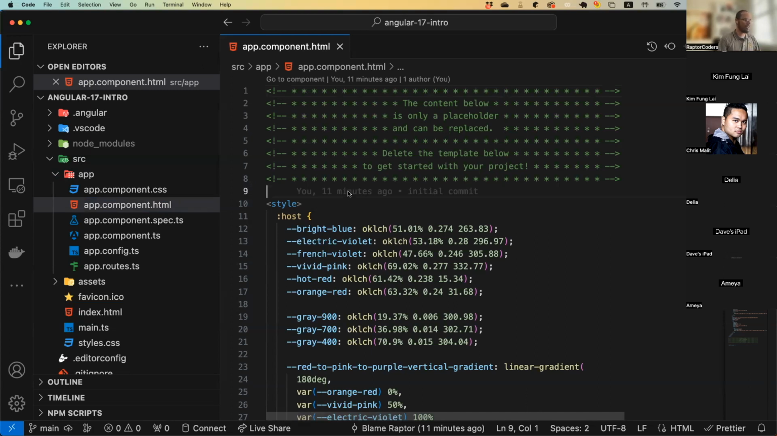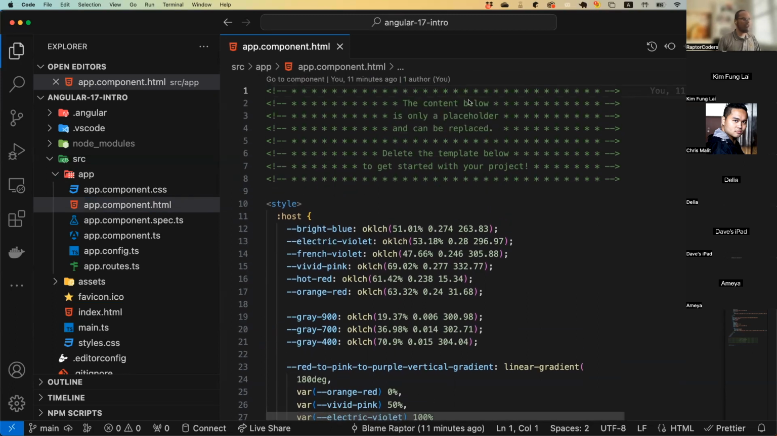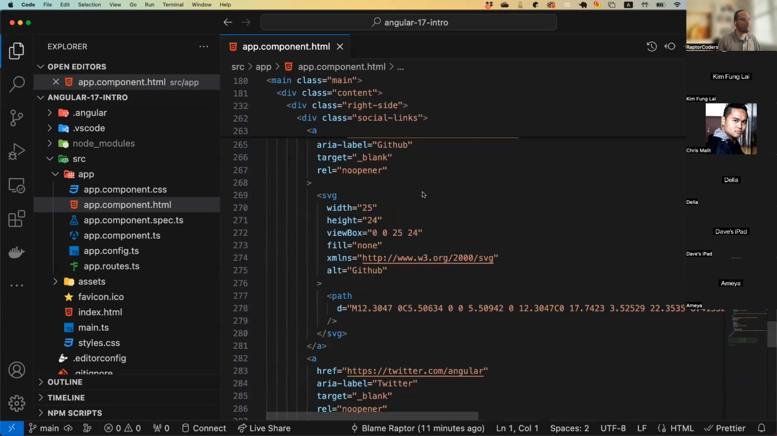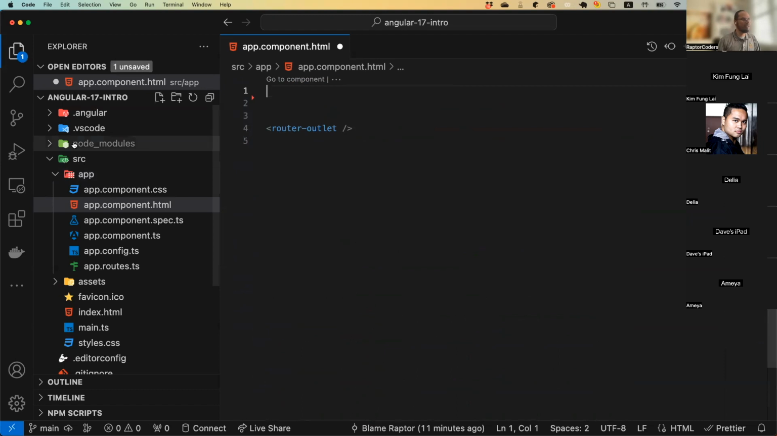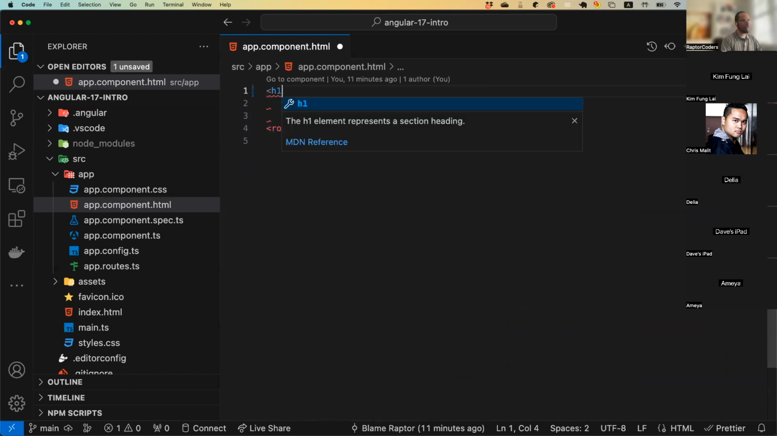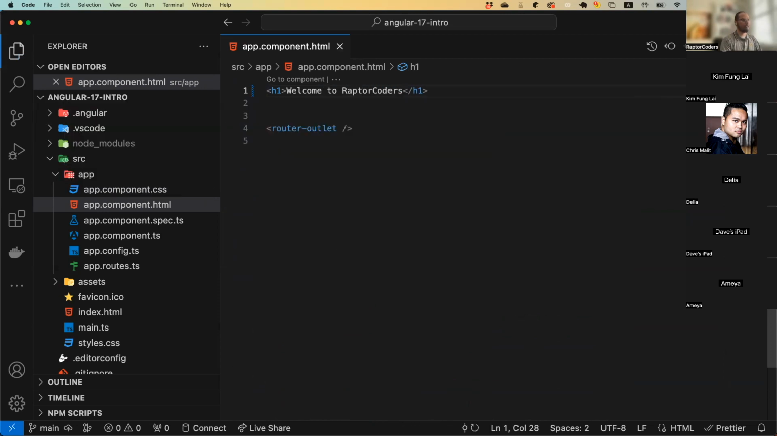Okay, so let's go ahead and see what we have in here. See, it says that the content below is only a placeholder, can be replaced, right? Angular is saying that you can go ahead and delete all this because it's only a placeholder just to give you a cool intro. So I'll just go ahead and delete all this. The router outlet is one thing that I'll keep there. But here, let's go ahead and say something, right? We say H1 stands for header. The header is the biggest header. Welcome to Raptor Coders. Just save it.